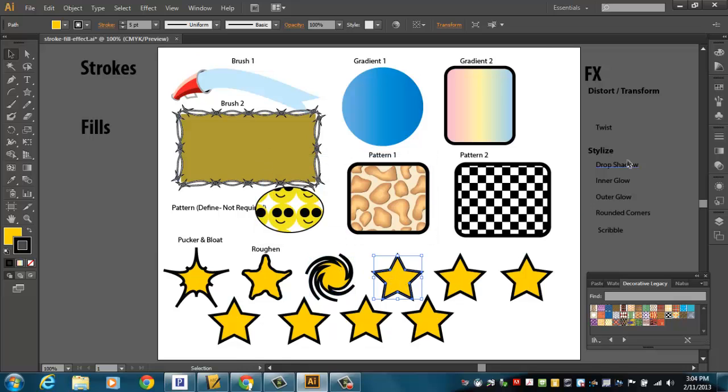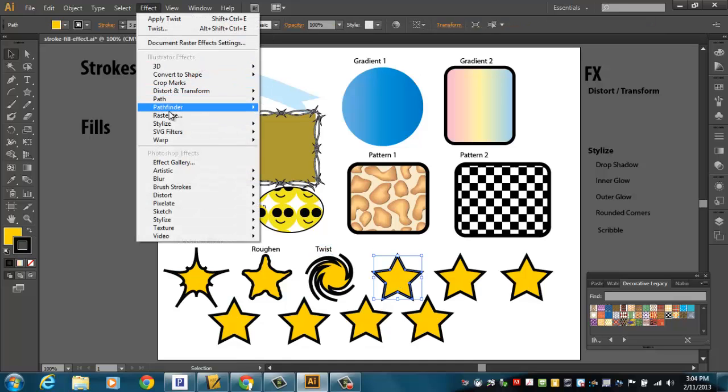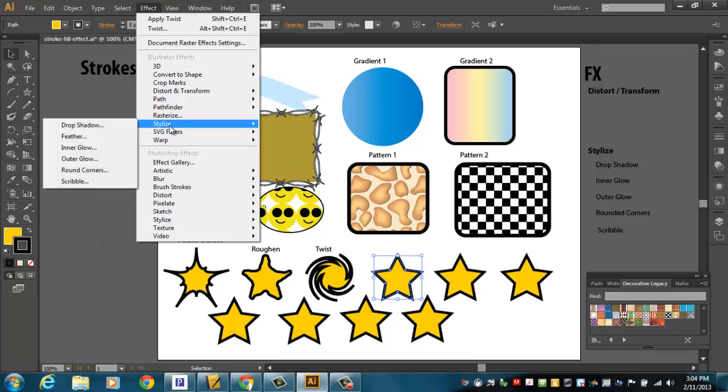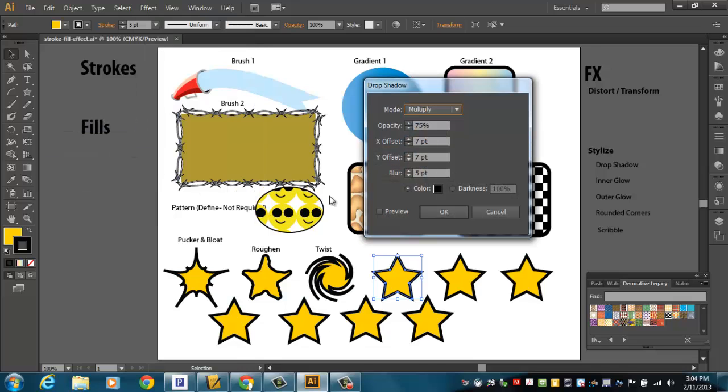I'll select my next star, and these next ones, oh, that's a twist, by the way, and these next ones come out of the Stylize section, so I'm going to do a drop shadow on this star. So I'll select the star, I'll go to Effect, and this is a different part of it. You go to Stylize this time, not Distort and Transform. Go to the section called Stylize. I'll do a drop shadow. Now again, you've got to preview it. Alright, and then give it a second. It pops on here and really doesn't look bad the way it is.